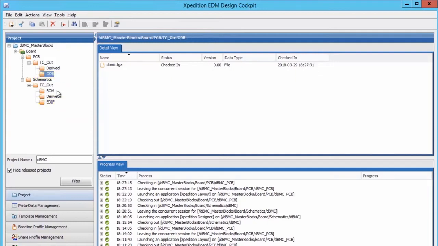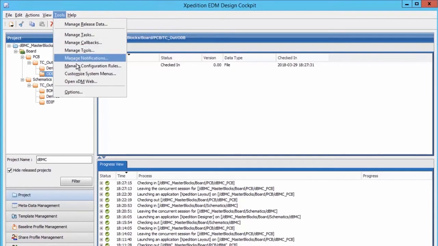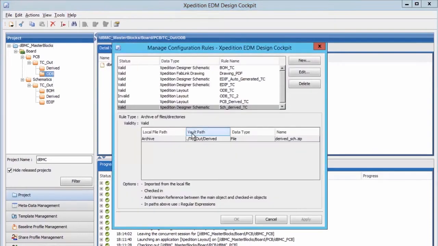When the schematic and layout are checked into EDM, configuration rules control where the files are stored. These rules are configured by EDM system administrators to ensure consistency of project organization across all users. Here we see the configuration rules that created the correct project structure for Teamcenter integration.